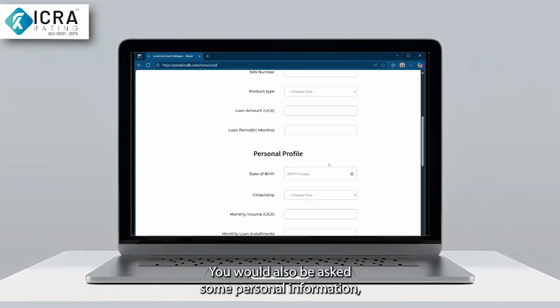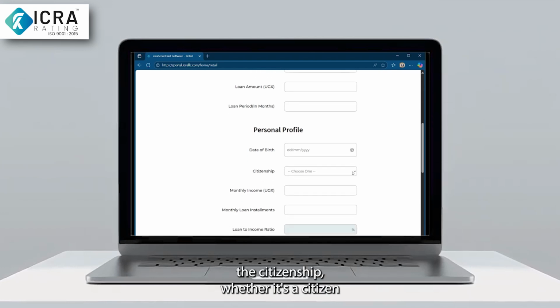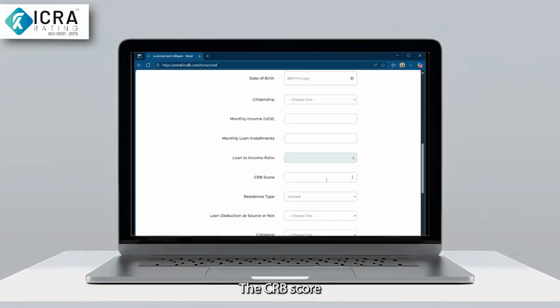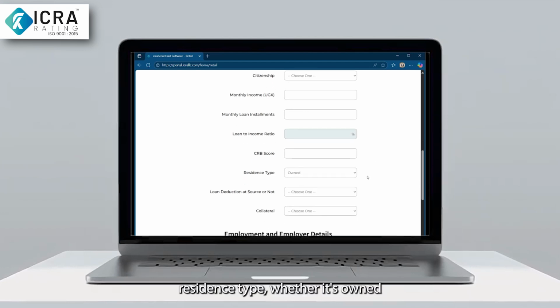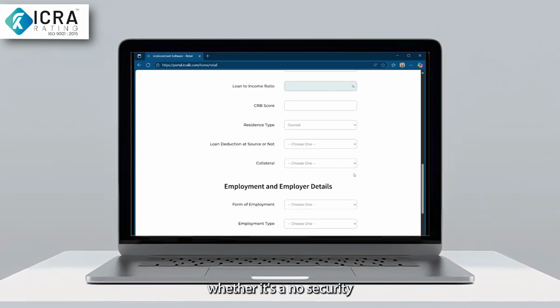You would also be asked some personal information such as the date of birth, the citizenship, whether it's a citizen or a non-citizen, their monthly income, the monthly loan installment, the CRB score, residence type, whether it's owned or rented, the loan deduction at source or not, a yes or no, collateral, whether it's no security provided by the client, or no security required by the bank, or security collateral less than 100%, and so more.